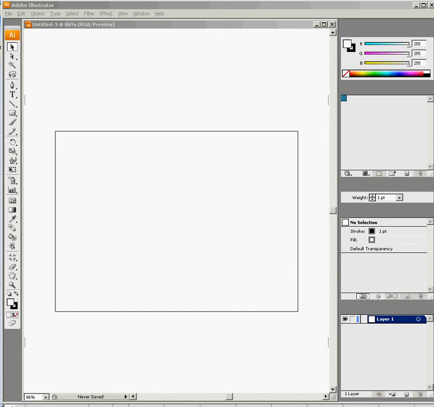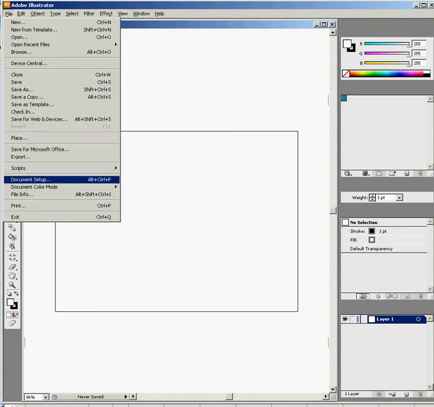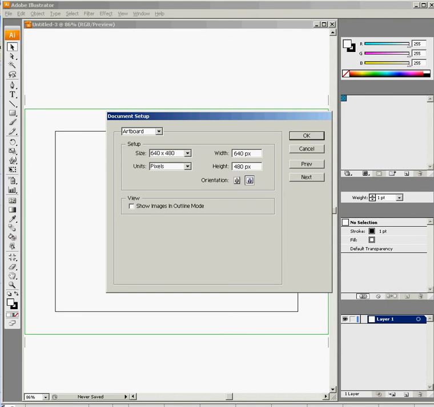Okay, today we're going to learn how to do a one-point perspective drawing. All right, you have your document here. I am going to make a suggestion. Under document setup, you should probably go with landscape, not portrait, and go 640 by 480 in dimensions.